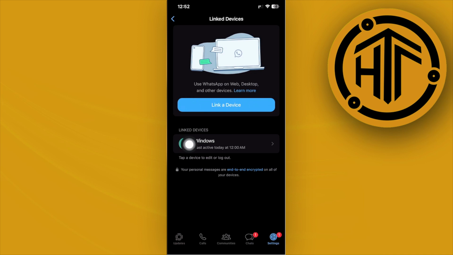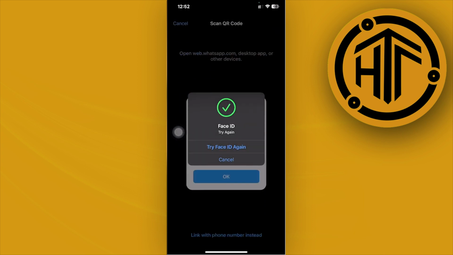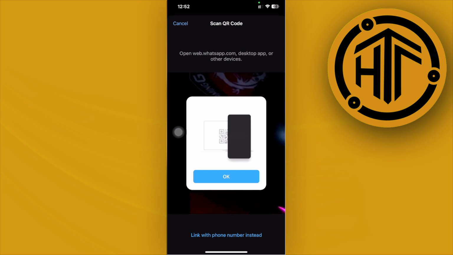In this case, that's going to show you a QR code. All we need to do is tap on link device on our primary device and scan the QR code which is on there. As you see, it's going to prompt you to scan the QR code from this option, and once that is done, it's going to allow you to use two devices with only the same WhatsApp account.